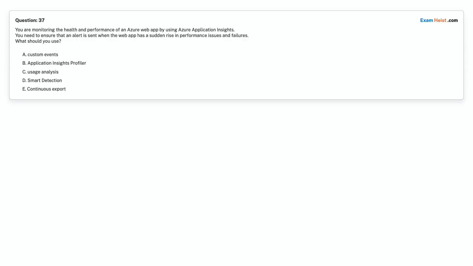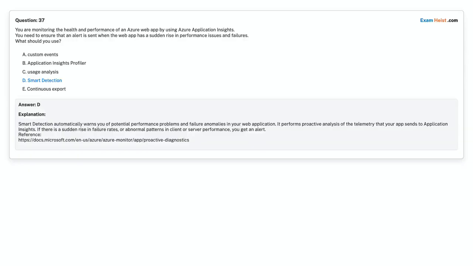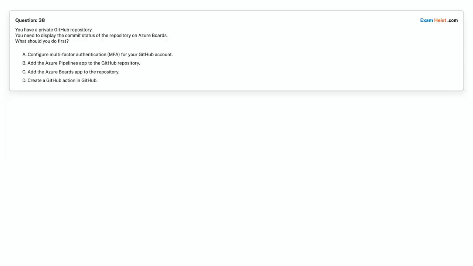Question 37. You are monitoring the health and performance of an Azure web app by using Azure Application Insights. You need to ensure that an alert is sent when the web app has a sudden rise in performance issues and failures. What should you use? Option A. Custom events. Option B. Application Insights Profiler. Option C. Usage Analysis. Option D. Smart Detection. Option E. Continuous Export. Choose the correct answer. Correct answer is Option D, Smart Detection.